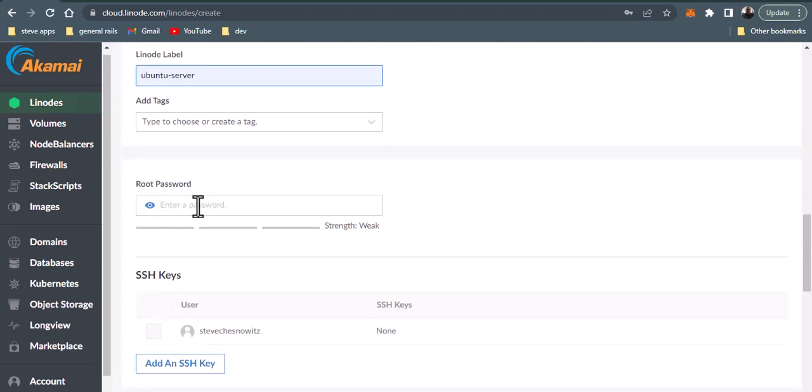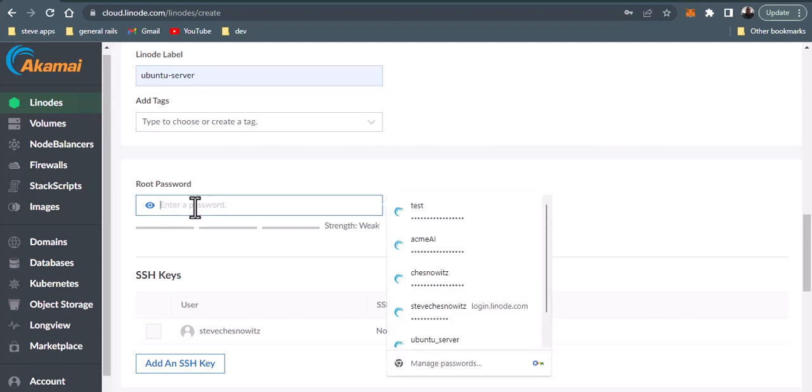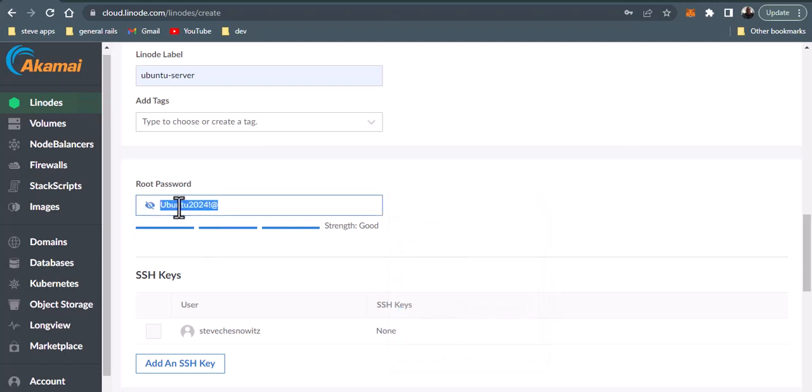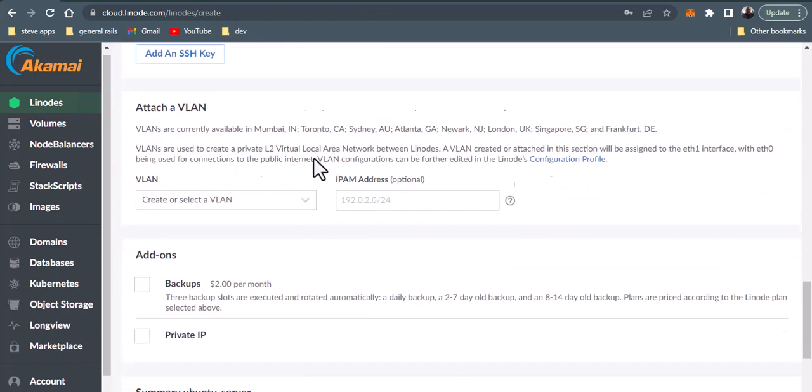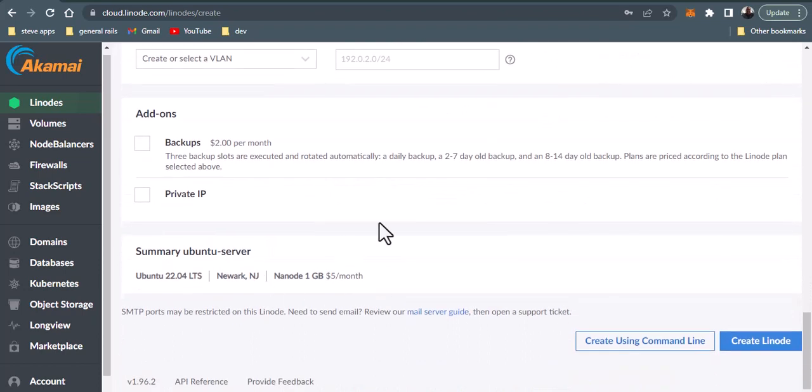As far as a password goes, I'm going to put in here Ubuntu2024, and then I'll do exclamation at. That should be okay. I'm going to copy that. And then we'll add an SSH key later on. And then all this stuff is good to go. We don't have to select anything else. We'll say create.